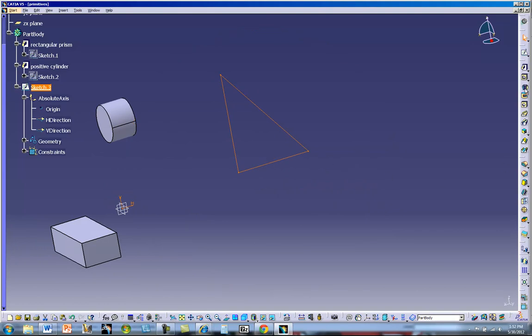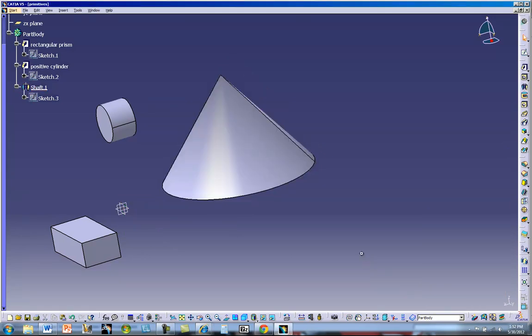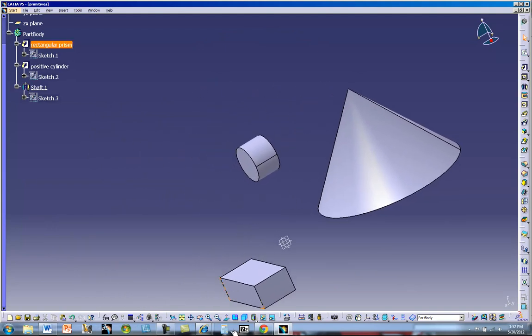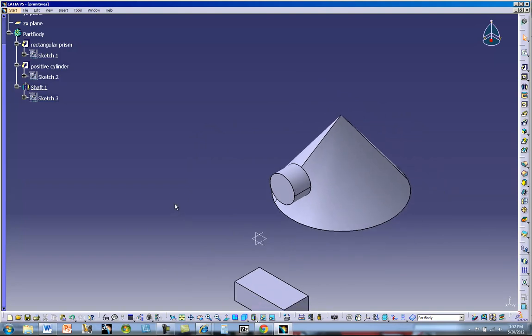Now if we go into what they call the shaft command, it automatically is going to take, as shown down here, the sketch axis. We'll hit OK here, and then you have the cone made. Let's go back in our isometric viewpoint. Let's do fit all in.